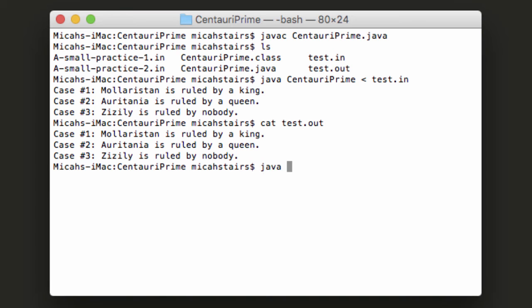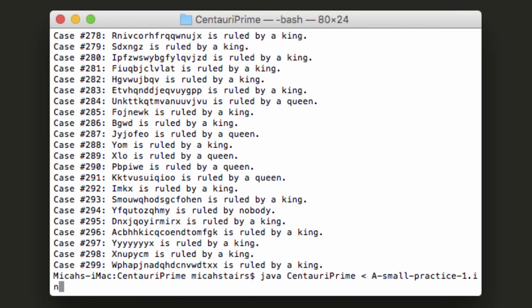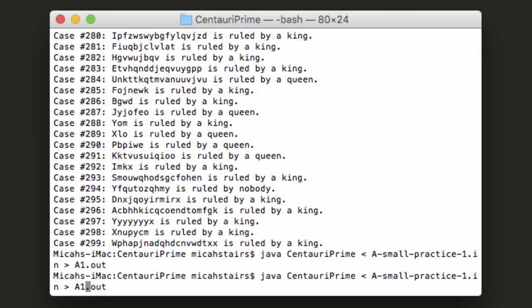Now we can run our program and feed it the actual data sets. Practice1.n. Okay, so that put it on the console, but of course, if we want to submit it, we need to have it in a file. So we can use redirection to put this in, say, a1.out. That's the first file. And we can do the same thing for the other file.